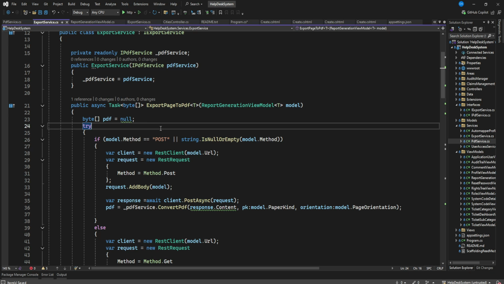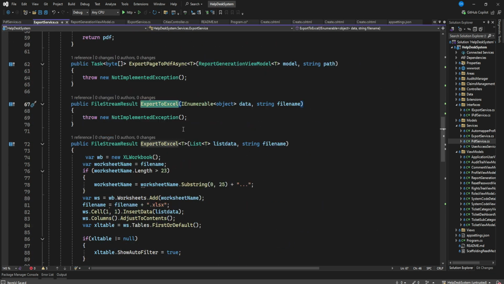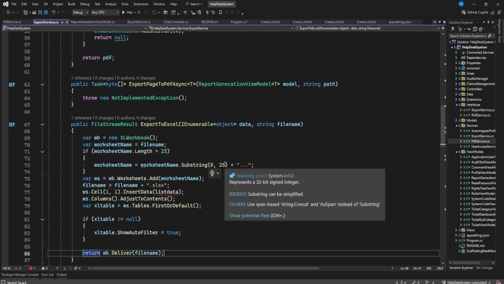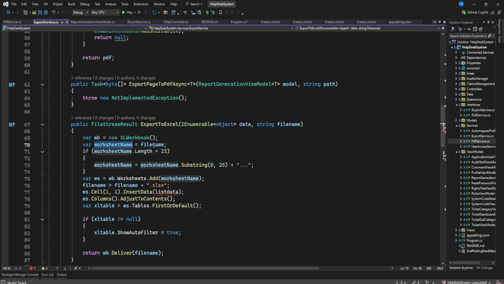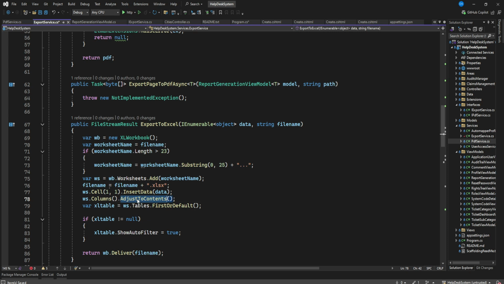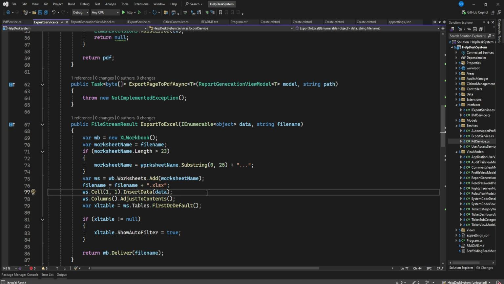So the next one, I think we had done for the Excel. We can also do the IEnumerable one service. Here, I think we can copy this here, paste it here. Then for this one, we have our worksheet name, our file name, you check the worksheet length. Then for the cell, we do insert. Then here we do our data. Then we have adjust contents, then get that. Then we check if a table is null, show that. Then we return. That's cool. So that's how we do that.